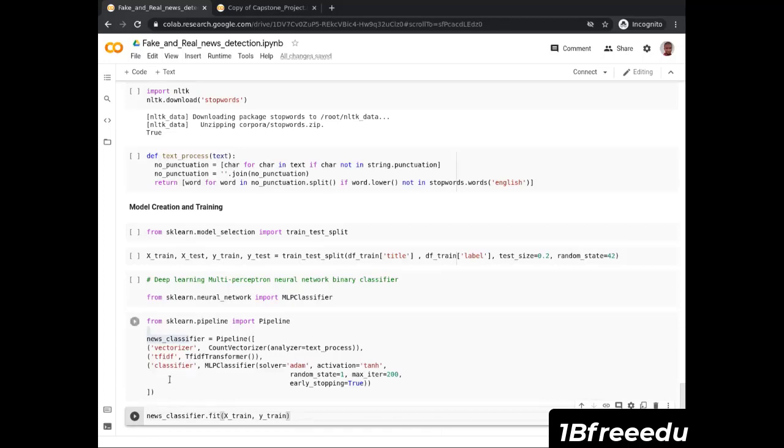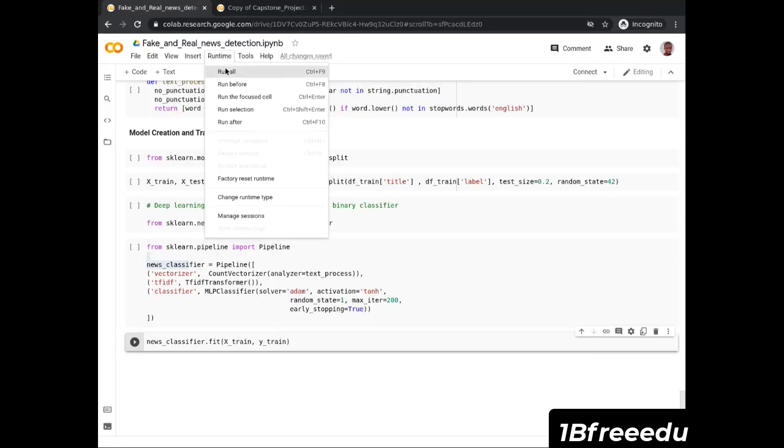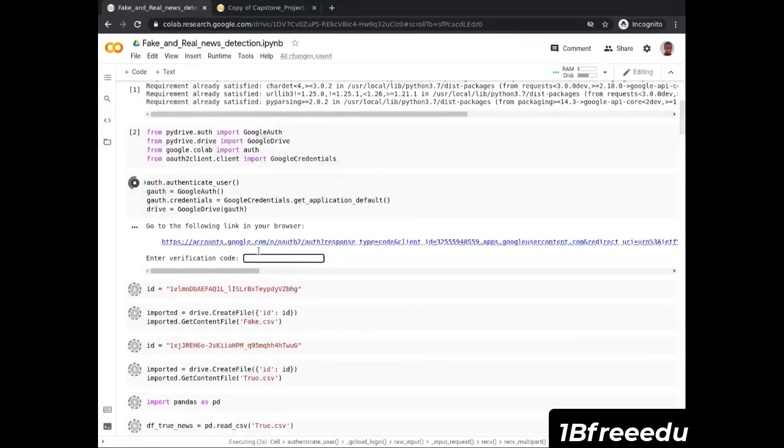and we run. But before that, we created functions and variables that the model needs to train with, and we didn't execute those functions and variables. As such, let's simply run all the cells in the notebook. So let me go to runtime and choose run all. I need to enter the verification code from Google again.